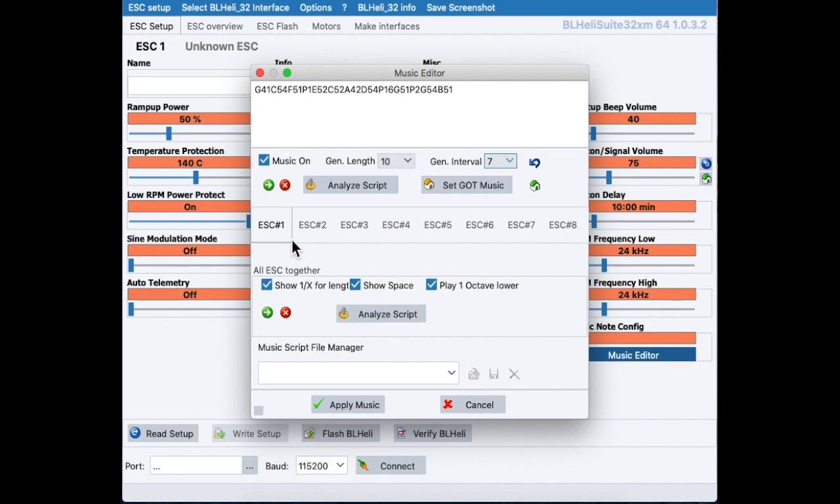So to put that on each motor, I have to go to each individual ESC and do the same settings. Here's an example of my first one.